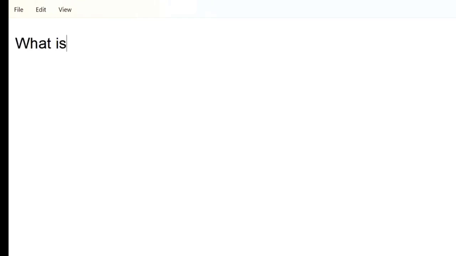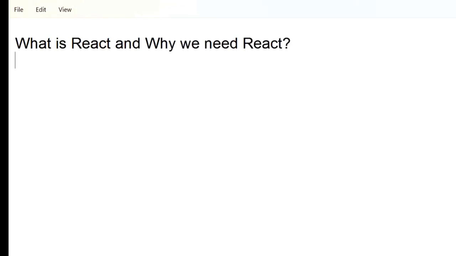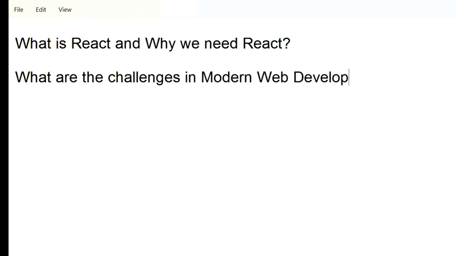First, you should know what React is and why we need React. This is the first basic point. To understand this, you need to understand one major concept. To answer this question, first you should know what the challenges in modern web development are. Remember, to answer this question, first you should know this point: what are the challenges in modern web development?